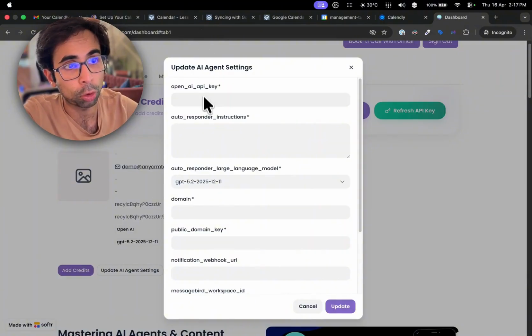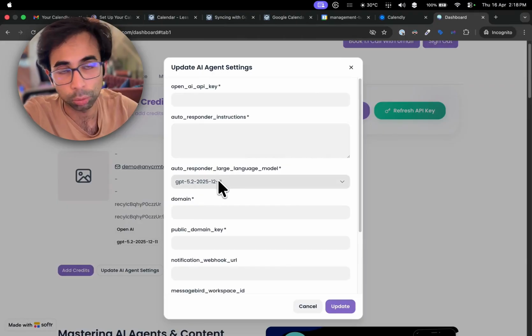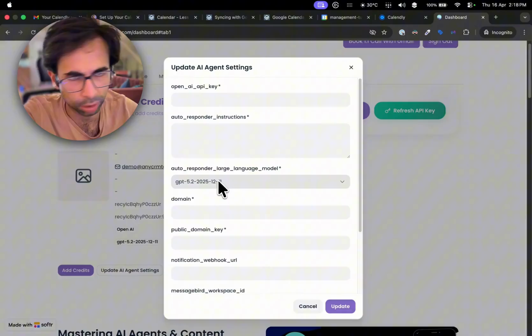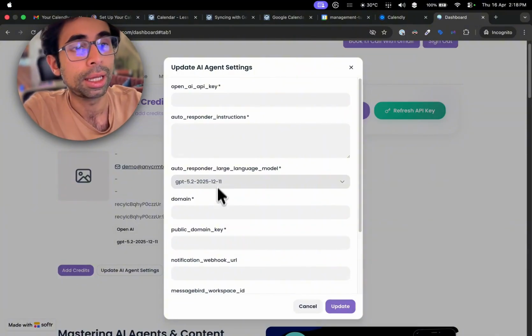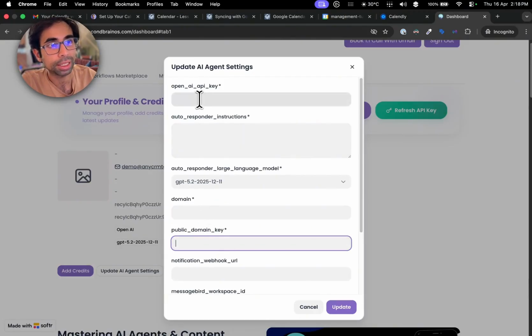Now, for this, you will need your OpenAI API key, the behavior, the system prompt that you'll set, the model that you want to use. It'll be defaulted to the latest OpenAI model, so it'll be defaulted to 5.4 or whatever is the latest at the time you're watching this video. And then your domain name and a public domain key. Now, what you don't have right now are the public domain key and OpenAI API key, right?